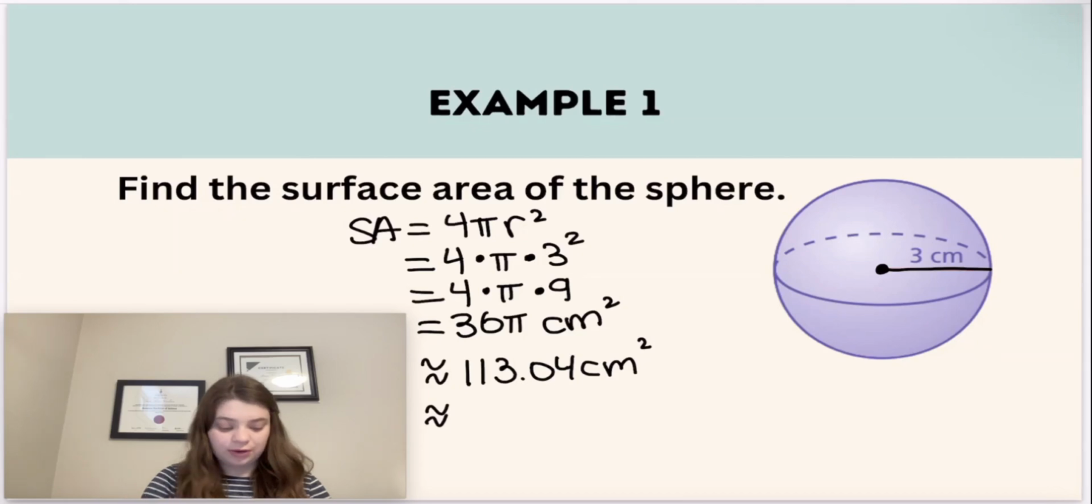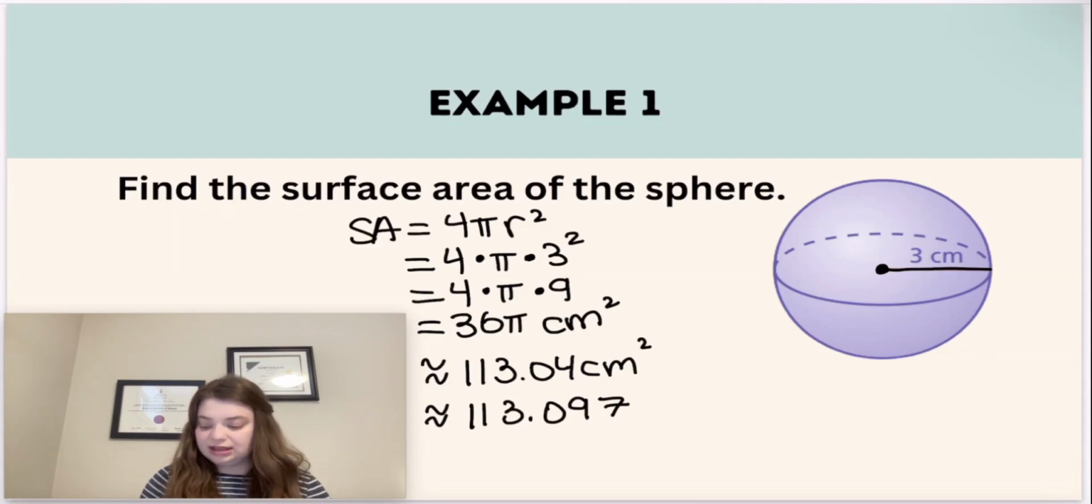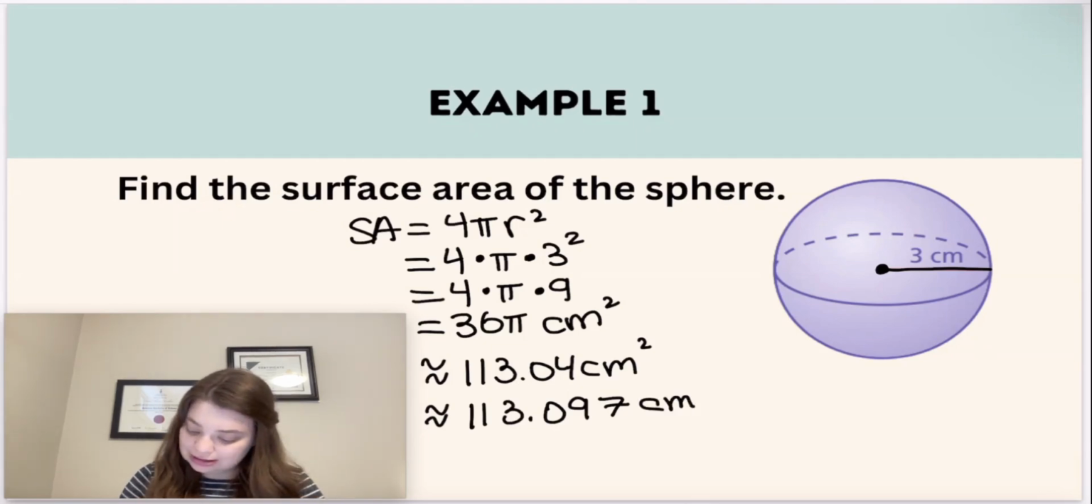Now let's say that your school prefers you to use the pi button on your calculator instead of just typing 3.14. If you do that, you'll get 36 times the pi button, hit equals. Then you'll get 113.097 and then some other things, but I'm just rounding off there at that point. And so it'll be a slightly larger answer, and actually I will say slightly more accurate answer if you do use the pi button, but I did want to show both ways because different schools prefer different things.